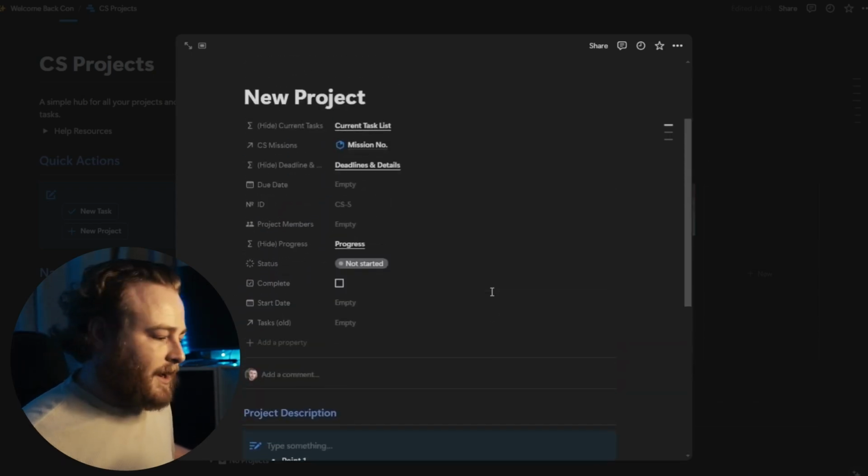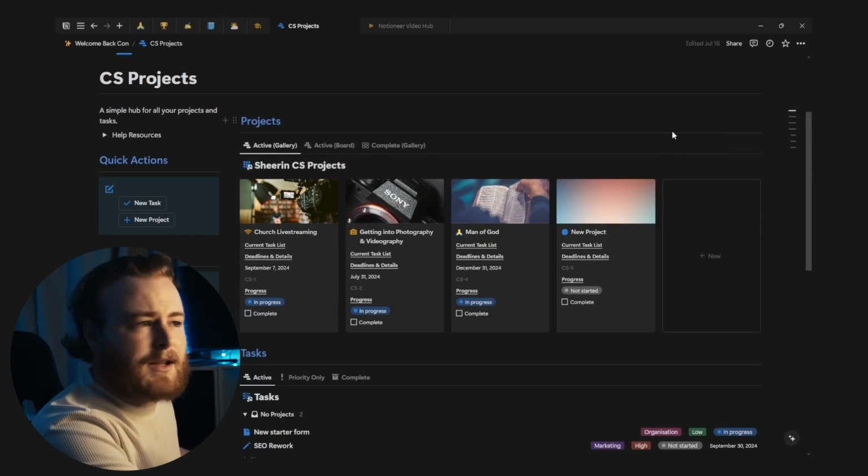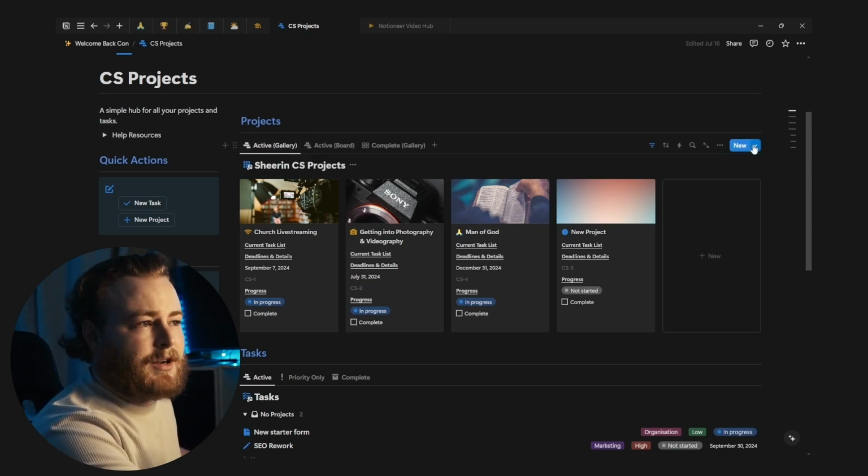So you're wondering, how do we set this up? Very easy. I'm going to do this in here. What we'll do is create a new one. If you've got any kind of database view, go all the way over to the top right hand corner.